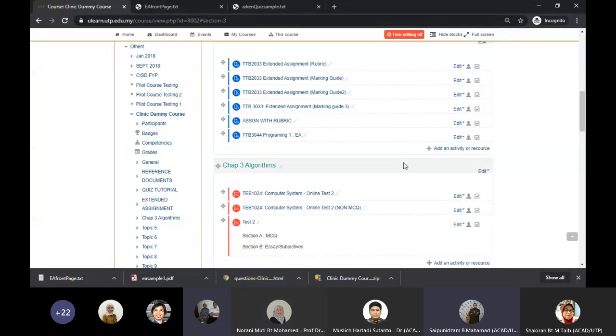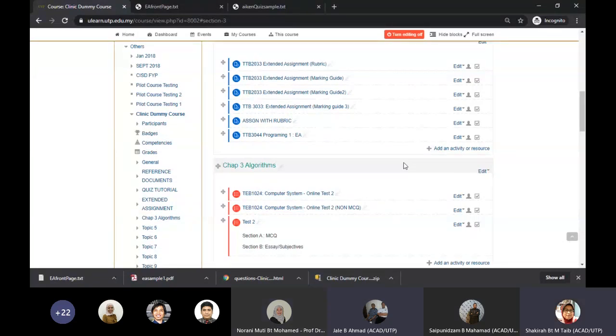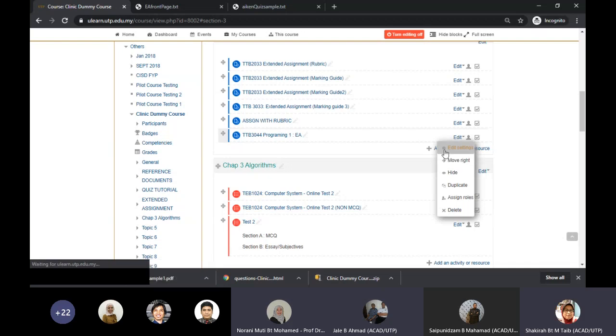Dr. Norani, what I would suggest is that they can use a Microsoft Word document, in which they can include their text, figures and diagrams, and then when they want to save, they save as PDF. So everything is included in one file. Yeah, in one file. Thank you.